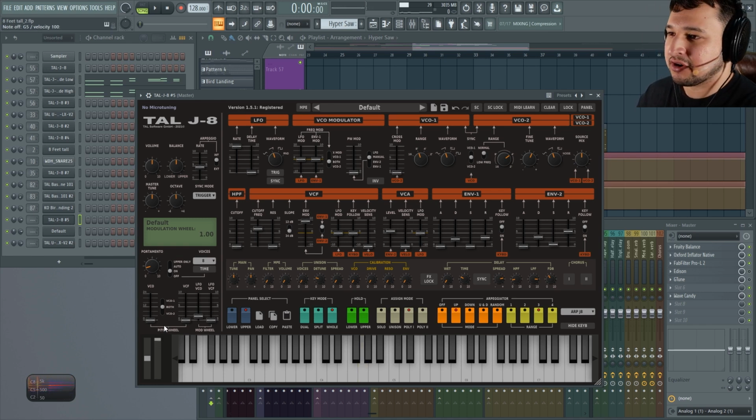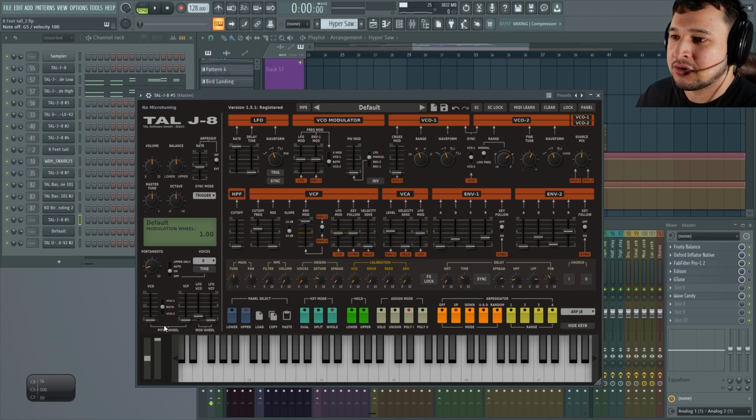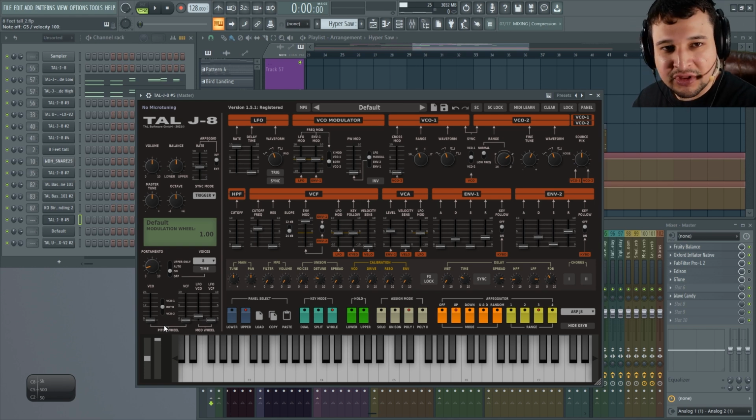You see how we can change the character of the sound by just using the mod wheel and the LFO. So this is really, really cool. When you start getting into these more analog emulation plugins, you think, okay, it's going to be really, really simple to work with. There's just two oscillators. I'm not going to be able to do very much. But you can actually do quite a bit of damage and quite a bit of sound design with these plugins.